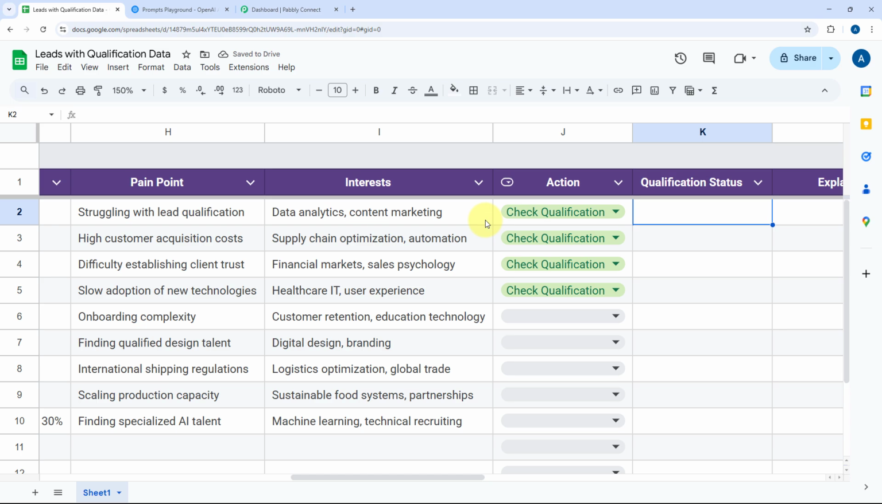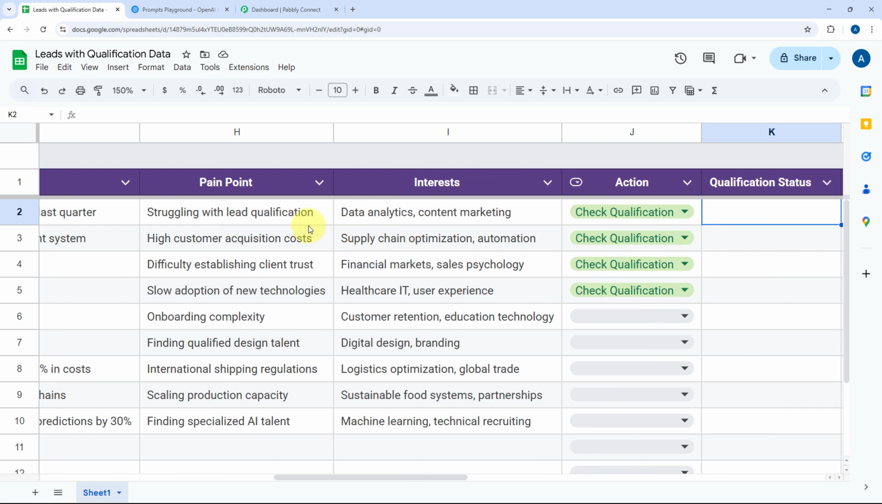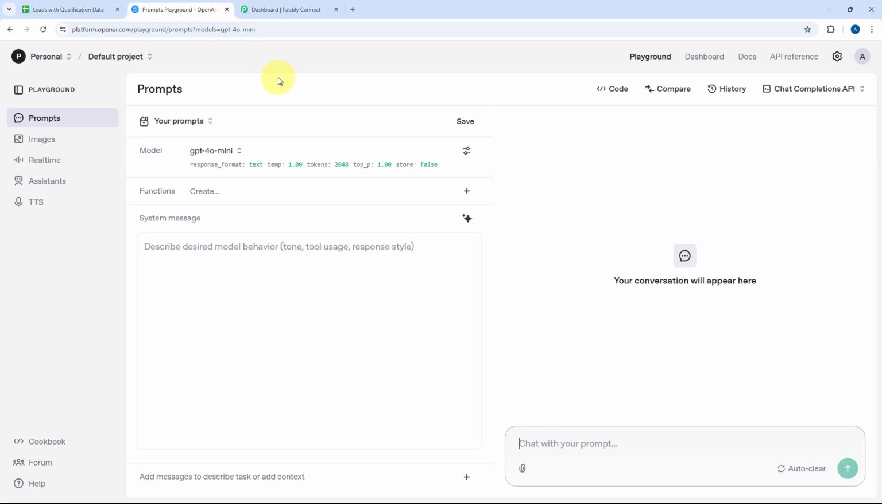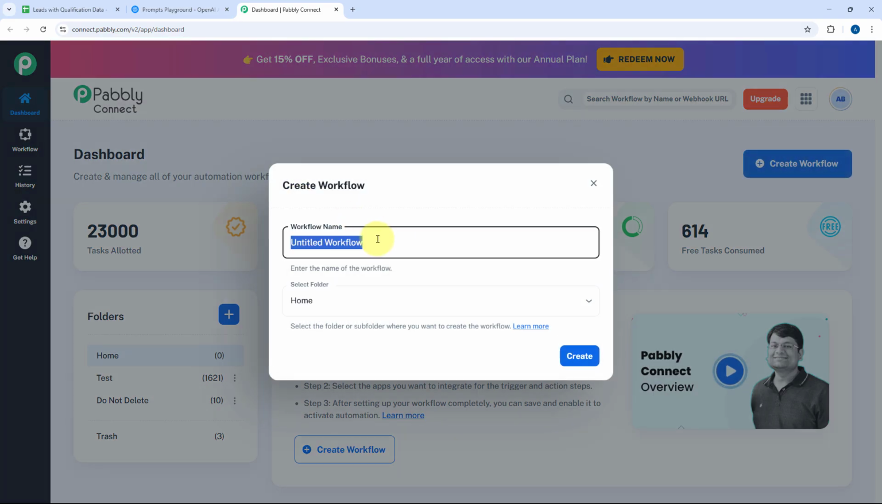So all you need to have is a Google spreadsheet with the details of your leads over here. After having the Google Sheet, just make sure that you have your OpenAI account, and then we can start with the process of creating this AI agent workflow. Click on this Create Workflow button and give this workflow a name. Let's say I'll name it AI agent for lead qualification.